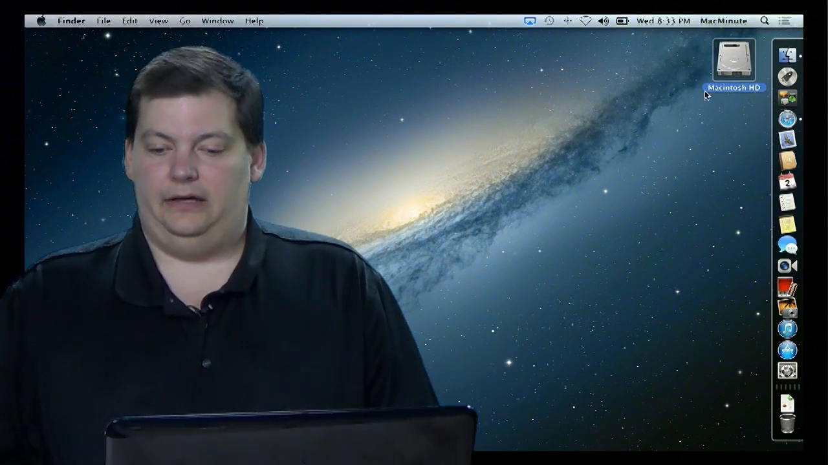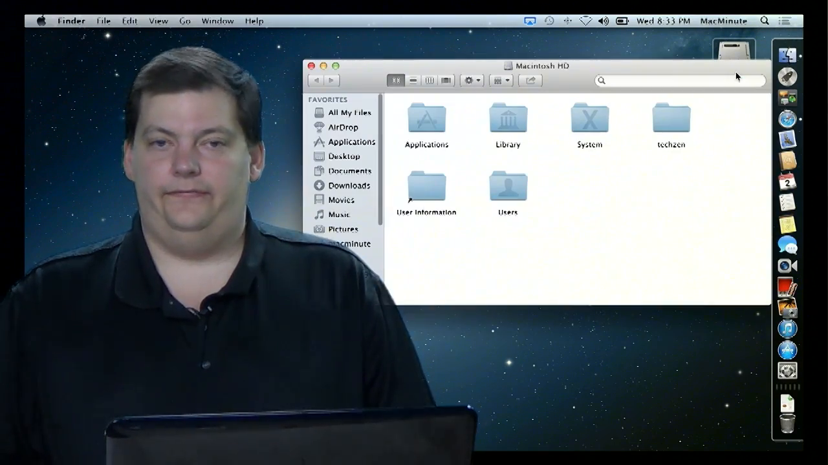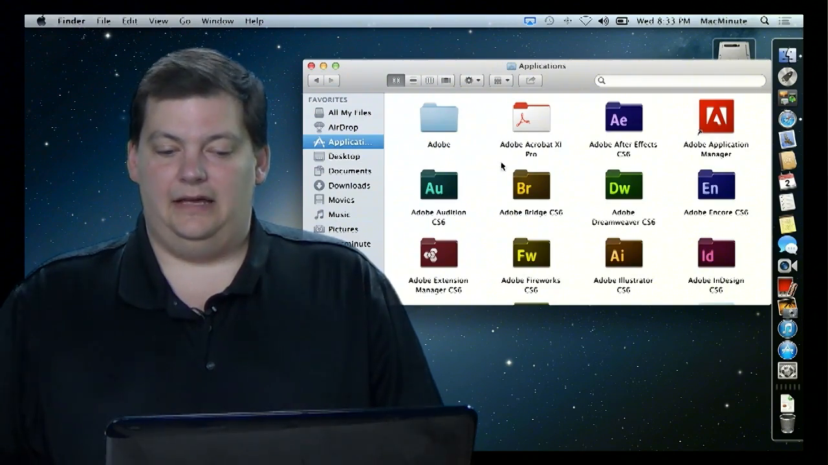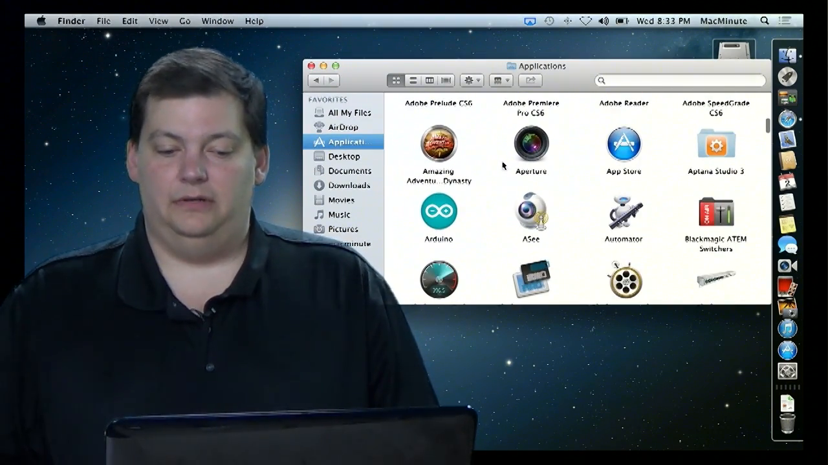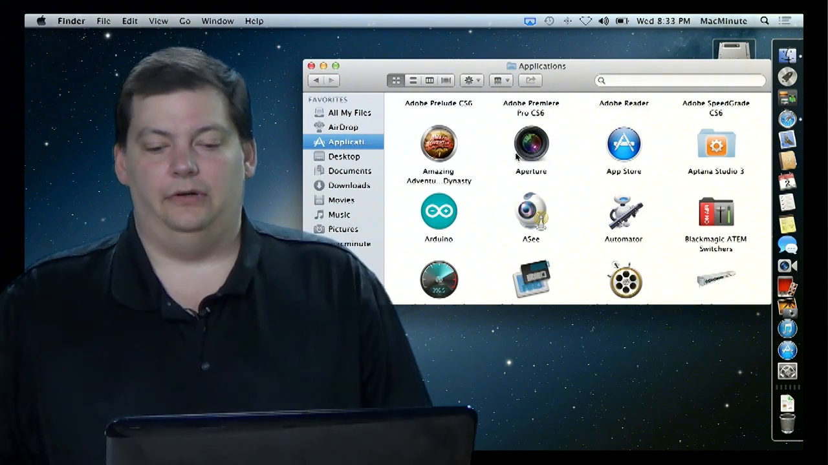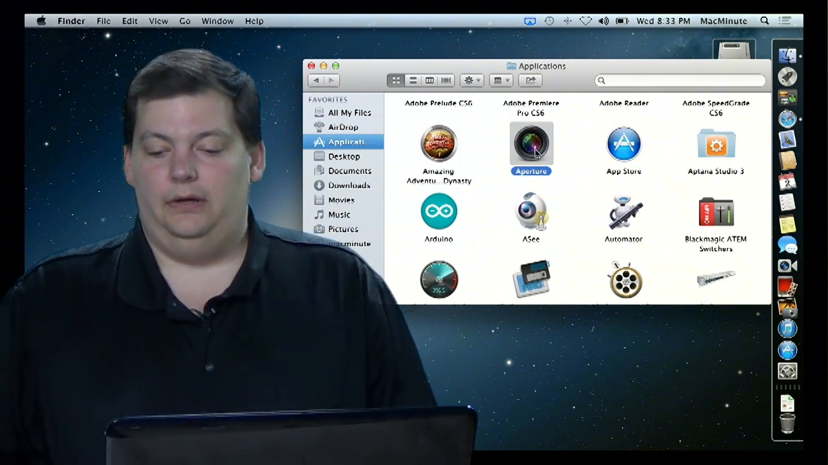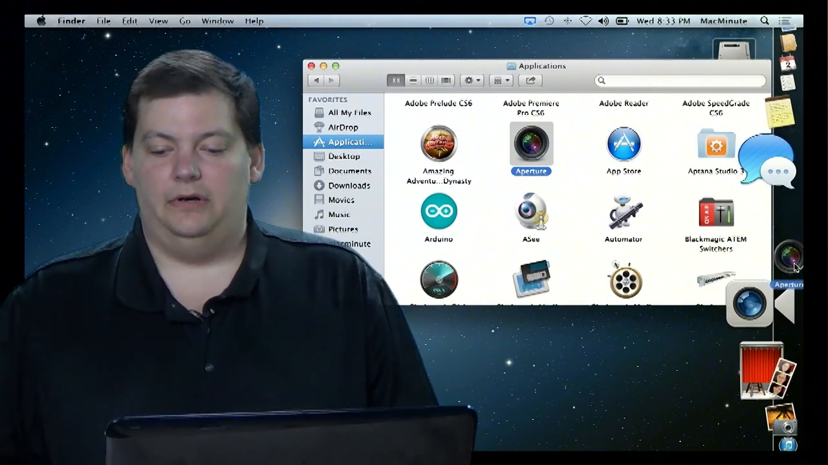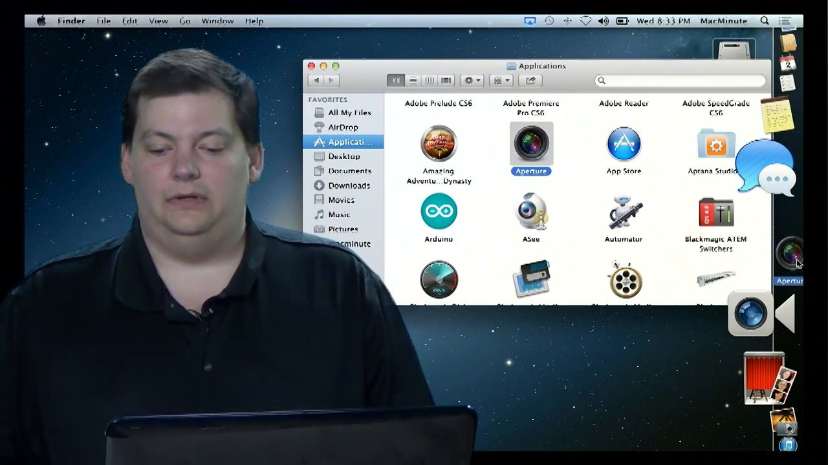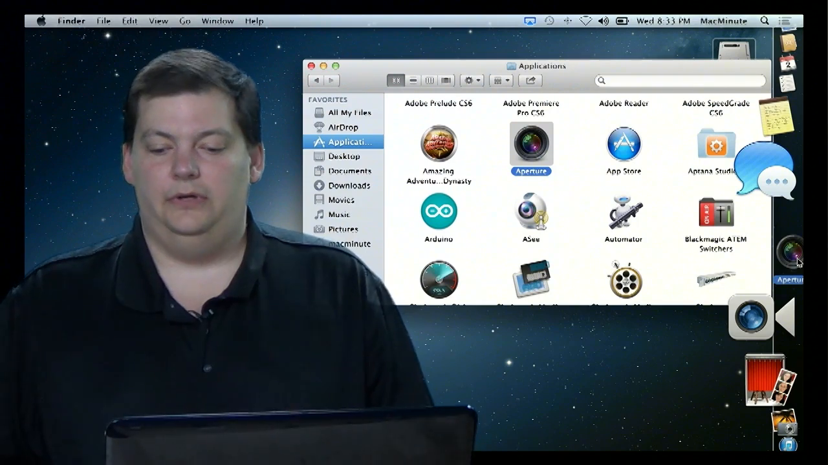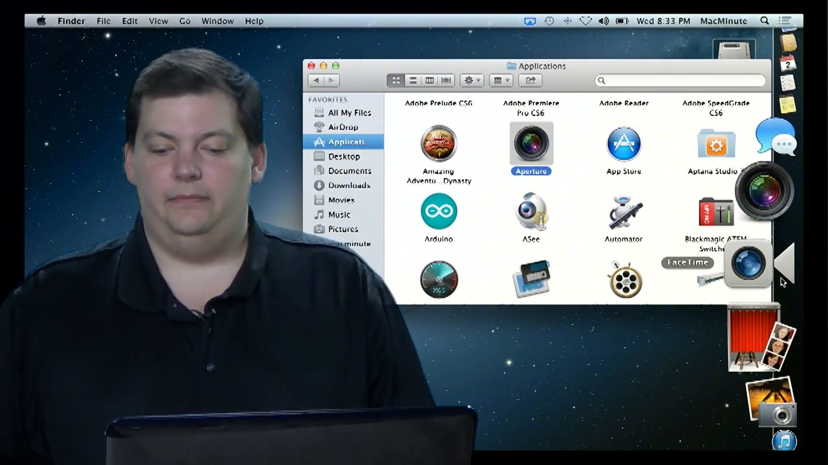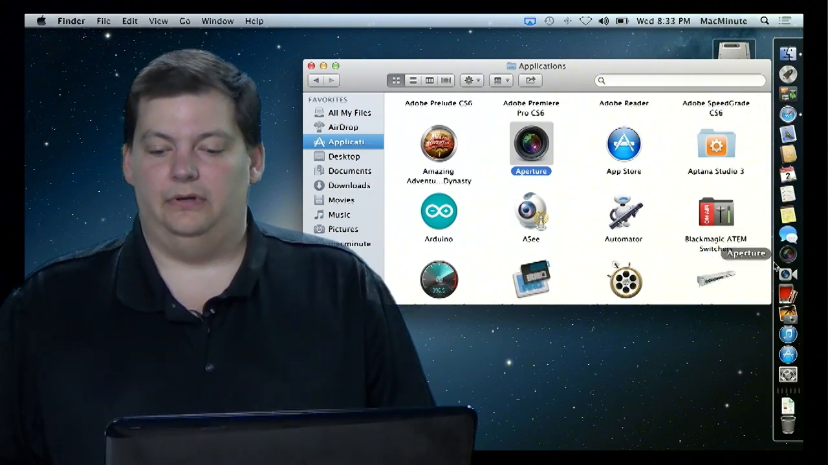And I'm going to go into Macintosh HD, and I'm going to go into Applications. Let's say I want to just pick a random application. Let's say here's Aperture. So I want to put Aperture into my bar. So I'm going to drag it down just like this, and I'm going to drop it right here, right in between iChat, or the two chat programs, Chat and FaceTime. And you see I've added it there. So there's Aperture, and it's right there.